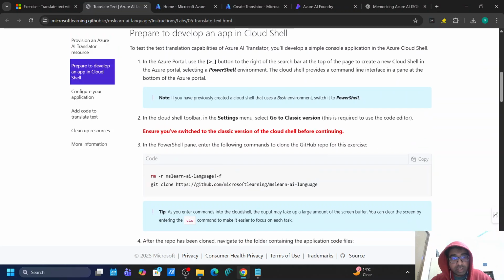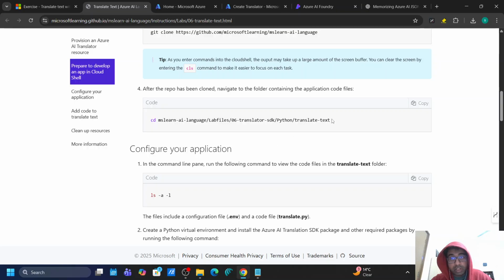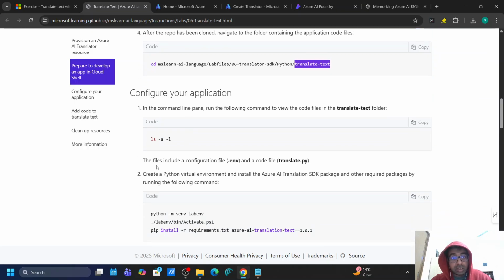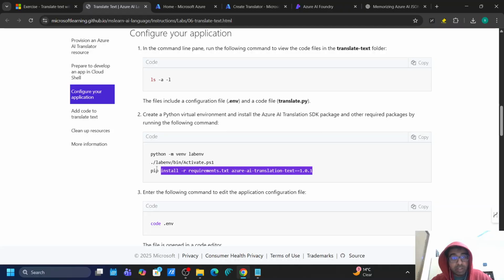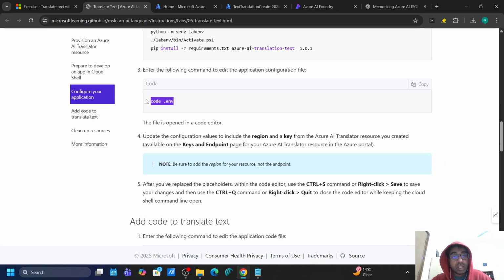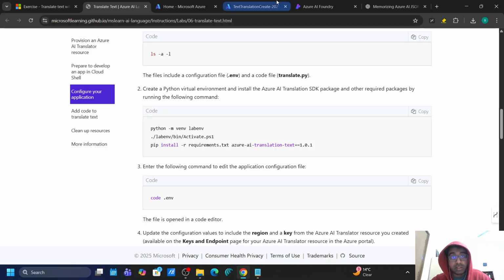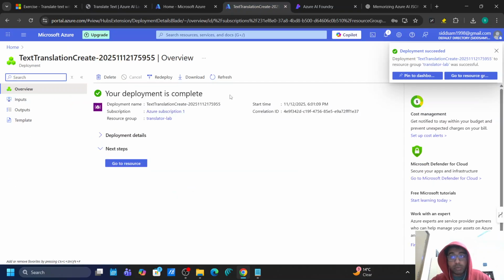After that we will just set up our, like, clone our repository, go to our translate text, and then install some libraries in our virtual environment, set up the virtual environment, and then we will change the environment variable. So I have done all of these steps, so I will continue from step 3, that is configuring our environment file. So yeah, the deployment is complete.